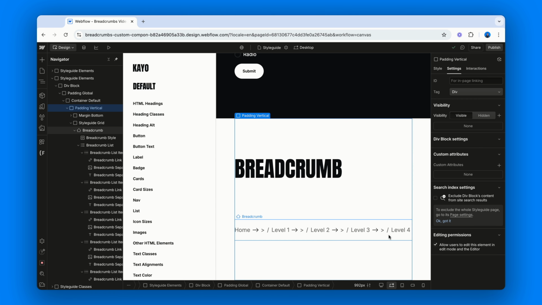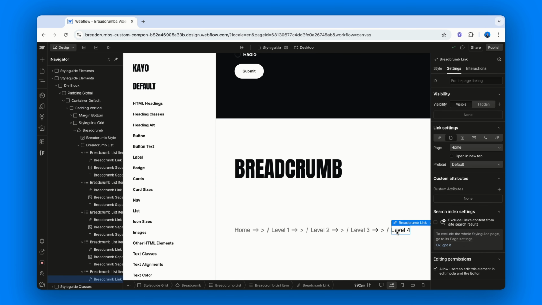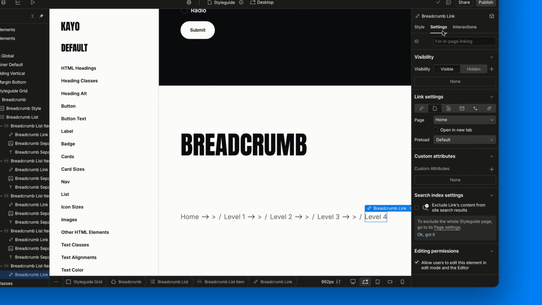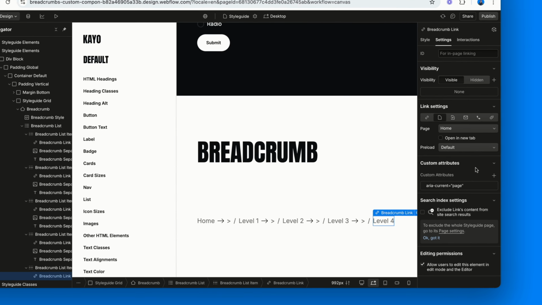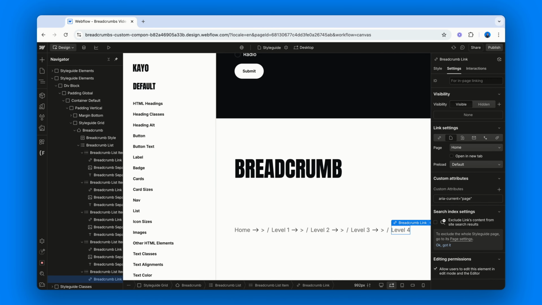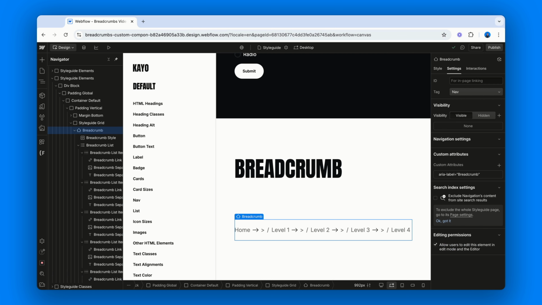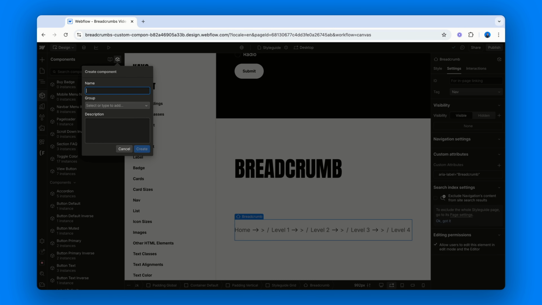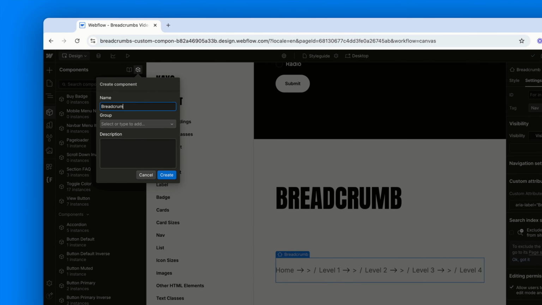Cool. One last thing now. We need to mark the last segment of the breadcrumb as the current page. So select the last link, level 4, and in the element settings panel, add this attribute, aria-current equals page. That's it. We're ready to convert it into a real component. So let's select the entire breadcrumb wrapper and hit the shortcut Command or Control Shift A. This opens the component creation panel. Name it breadcrumb manual. Assign it to a group, breadcrumb components.